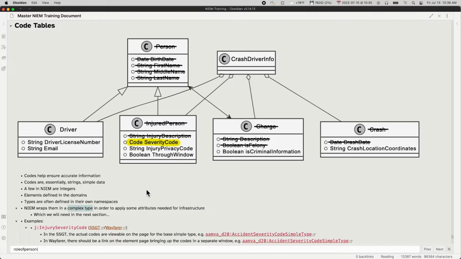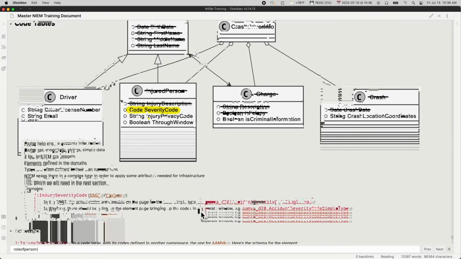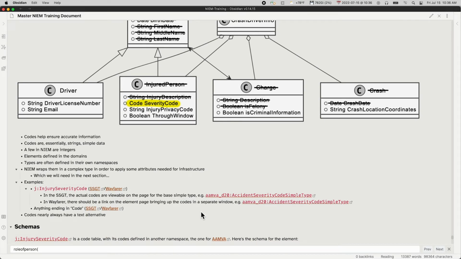But we've already seen it in terms of associations and roles. We've seen the infrastructure attributes, and those apply to code table entries as well. So code tables can have IDs, so other things can point to them. And that becomes very important when we talk about metadata. So we need to go find out about this and see what it looks like.